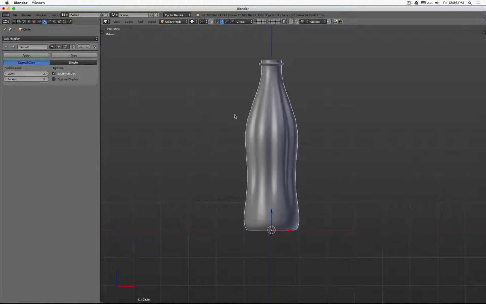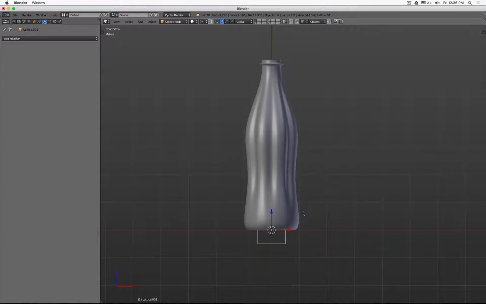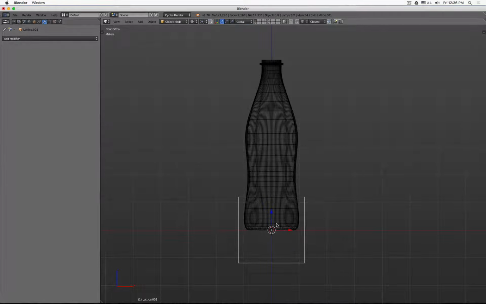But let's say I want to be able to twist only the top area more, and maybe the lower area I don't want to twist. So in that case, lattice is going to be our best friend.